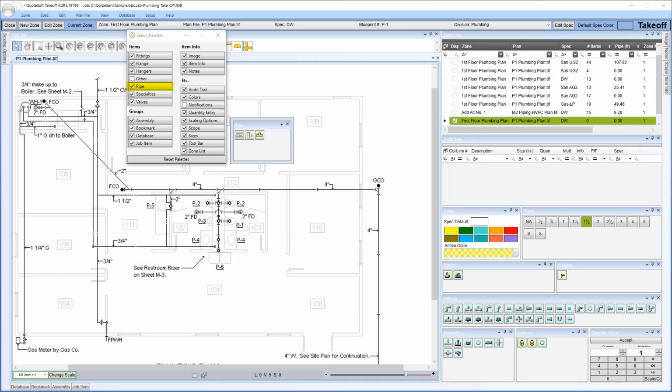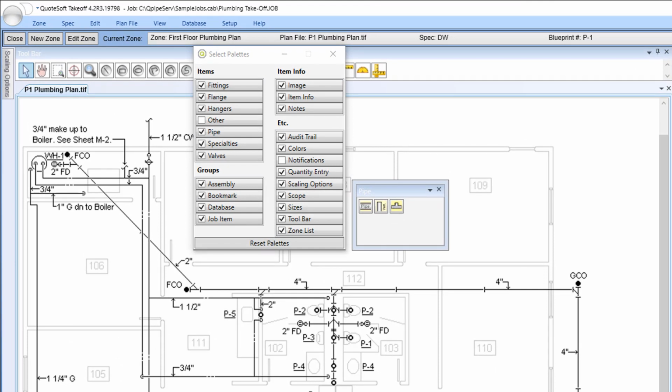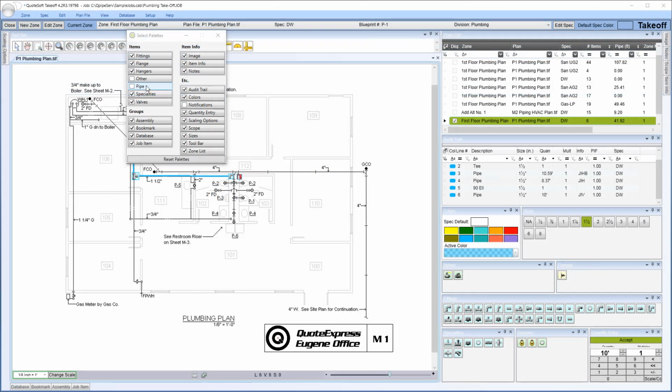Next up is the Pipe palette. Like fittings, flanges, and hangers, materials generated from the Pipe palette come from the current zone's spec. 3 configurations of pipe are available to assist you with scaling pipe, differentiating between pipe mains, branch runouts, and vertical risers, and to generate counts and quantities of hangers. The pipe palette is also very important during takeoff. Please make sure it is also toggled on.